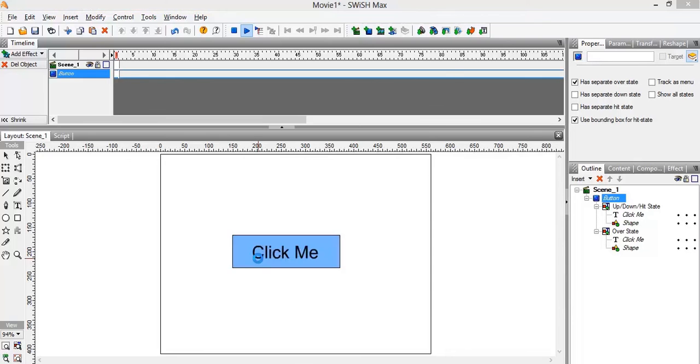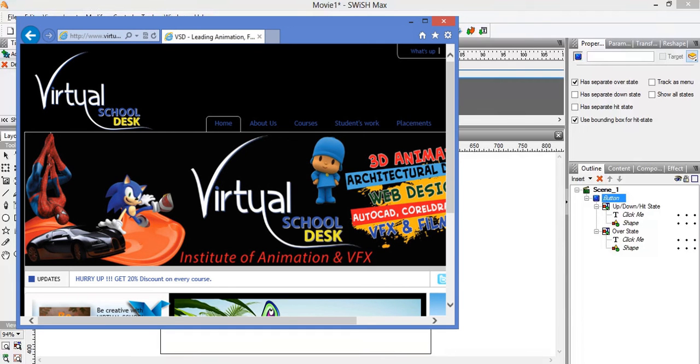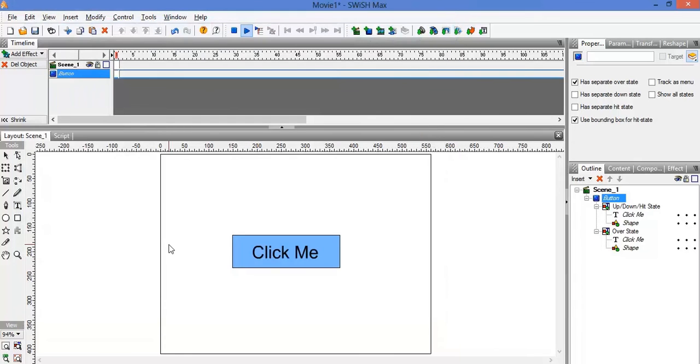Now again play the movie, click on to the button here and see the virtual school desk page has been opened. So guys, this is all for now. This is how we can create button in SWiSH Max.